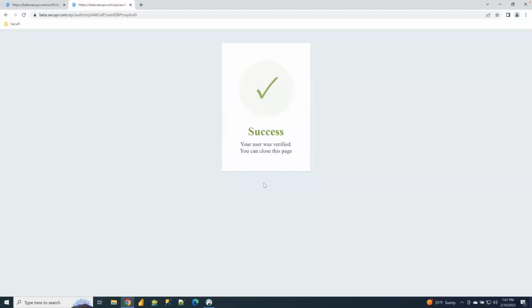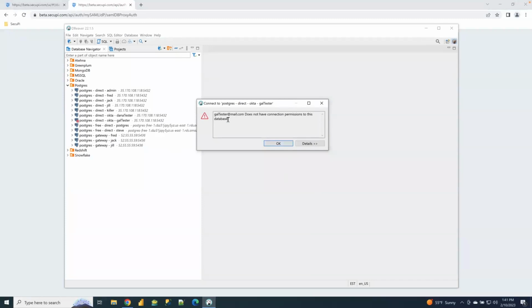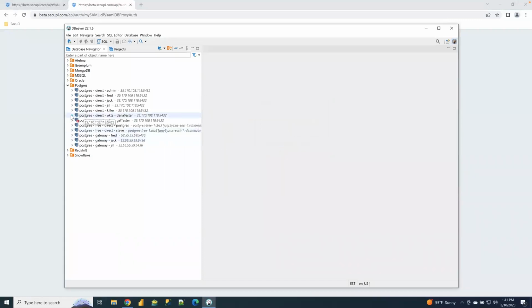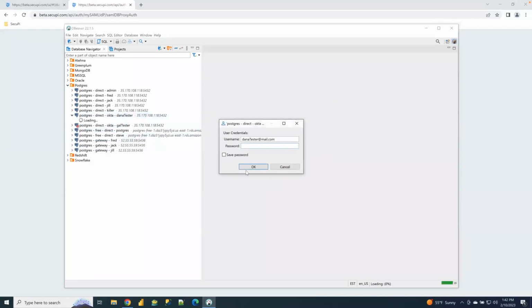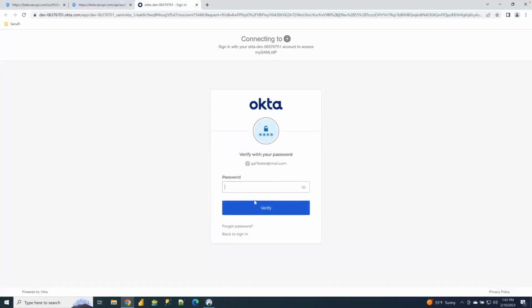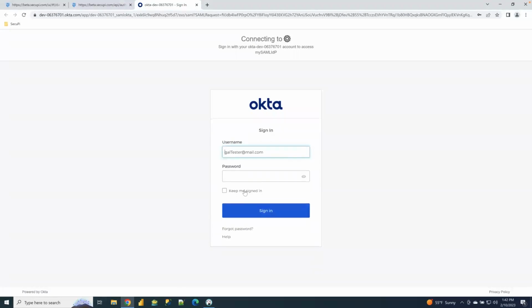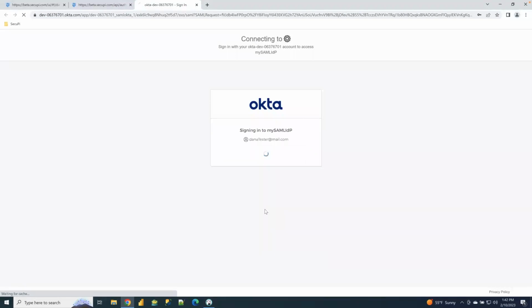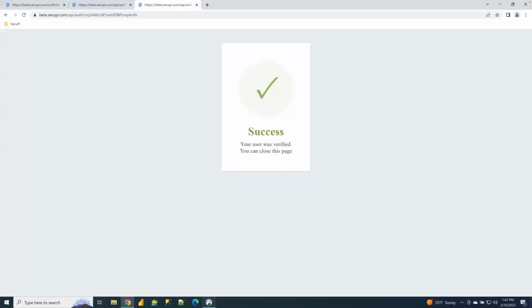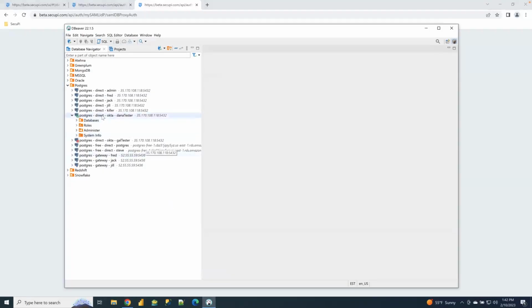We can see that I've had a successful sign-on to Okta, but when I come back to DBeaver, we can see that Gall tester does not have connection permissions to this underlying database. I'll then connect as Dana tester. So once again, I'm presented the same Okta sign-on screen. I'll connect as Dana tester. Validate against Okta. And when I come back to DBeaver, we can see that Dana does have access to the underlying database and tables.